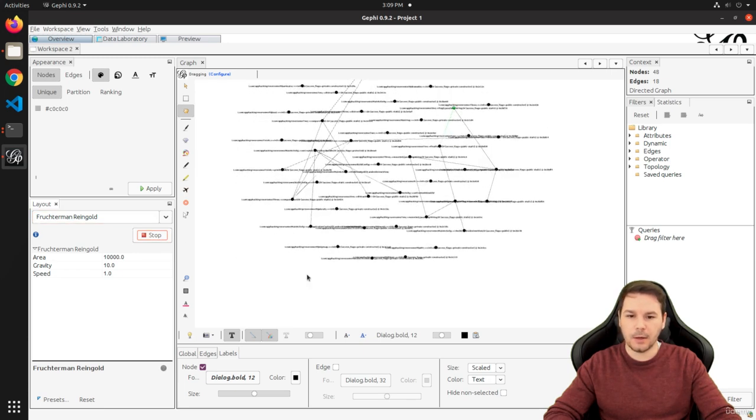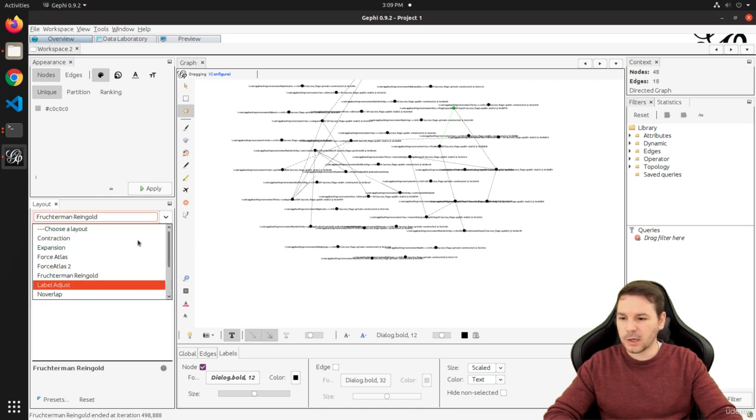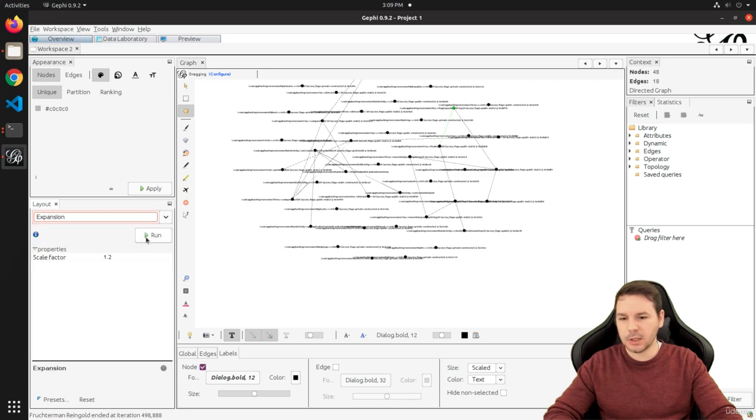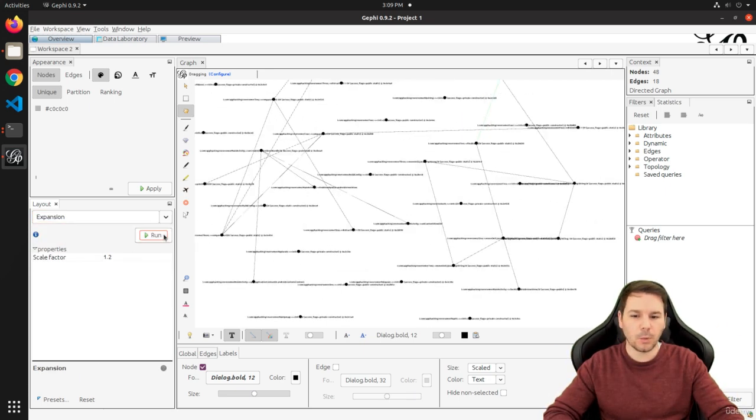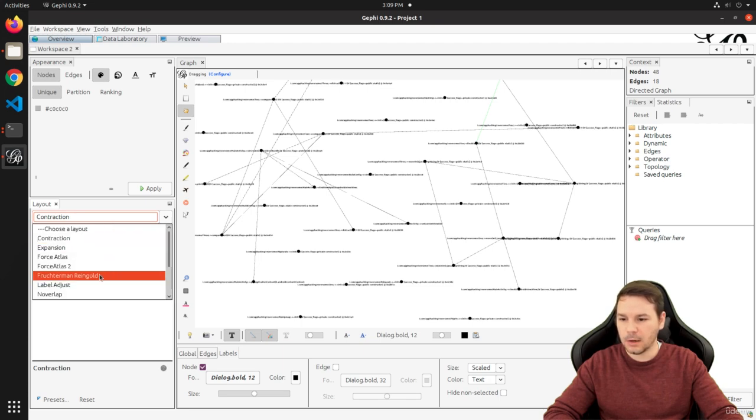Then we hit run, and now we can see the layout changes. I guess we can hit stop, because it's already done. You also have some other layouts, for example for expansion, where you are going to expand this whole graph. It's more like a zoom in, and also contraction and other stuff. So feel free to play around with the layouts. In my case, I think this one is really good for our task.